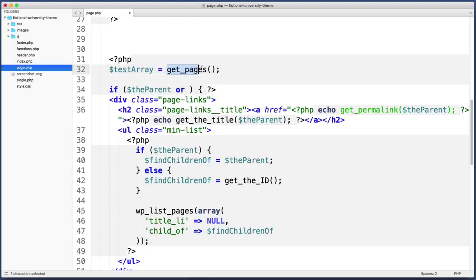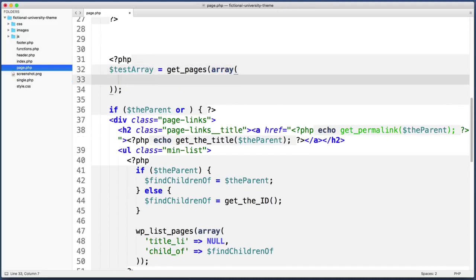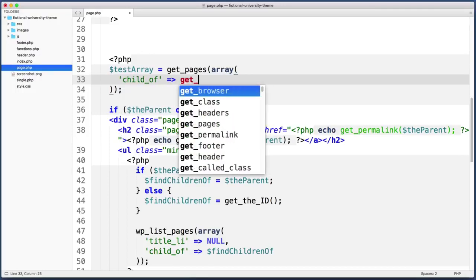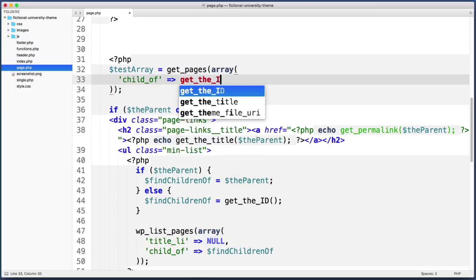get_pages. This get_pages function is very similar to WP list pages. Really, the only difference is that this function will handle outputting the pages onto the screen for you, whereas this function just returns the pages in memory. So if this function is almost identical to this function, that means we want to pass it an array of arguments. So within these parentheses, let's say array, and then I like to drop down just to stay organized. And the only parameter we need to use here is child of equals, and let's just use the ID of the current page, so get the ID.